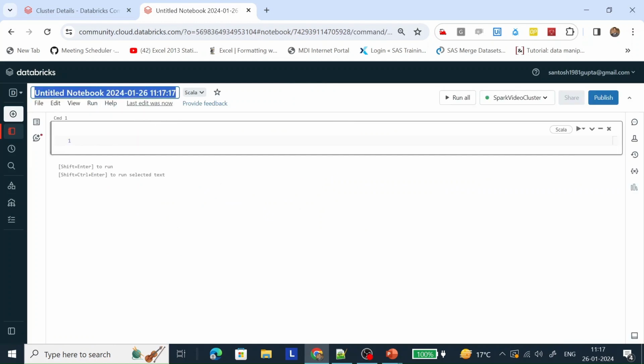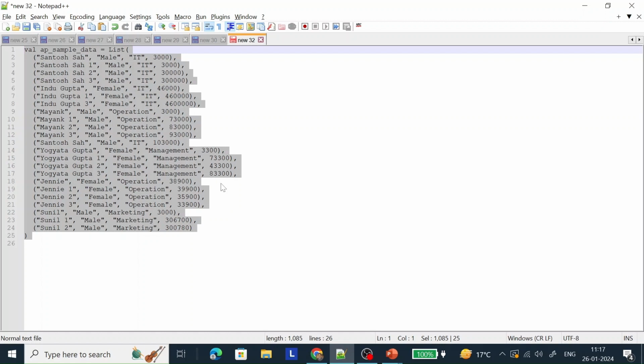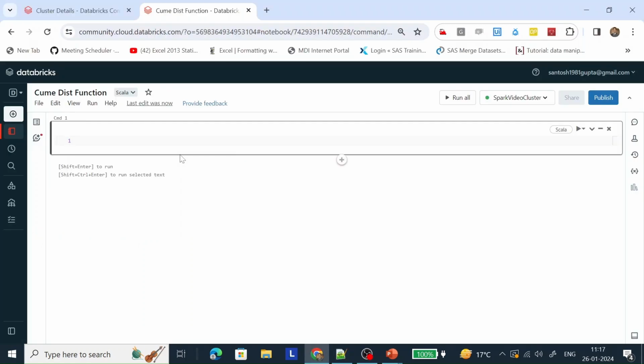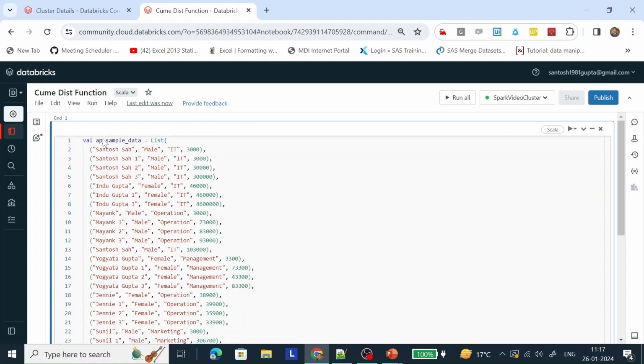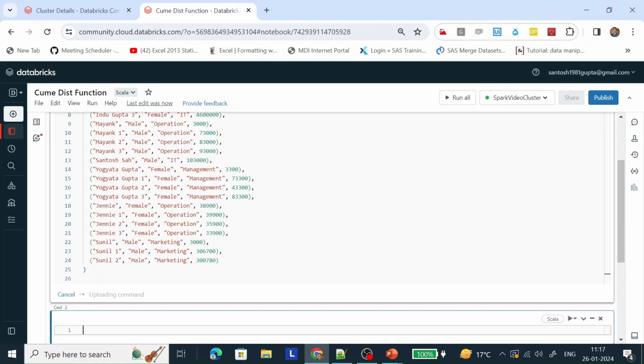Name it as cumulative distribution. So to perform this exercise, we need some data. So I have created a list which has some data. Let me copy it from Notepad++ and run it.